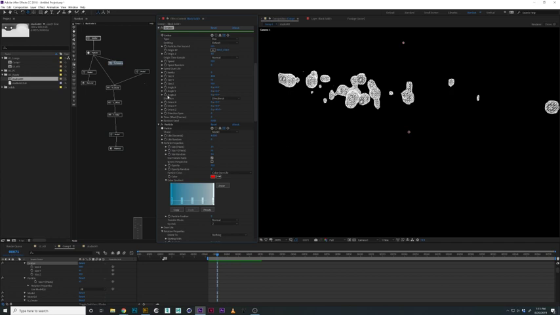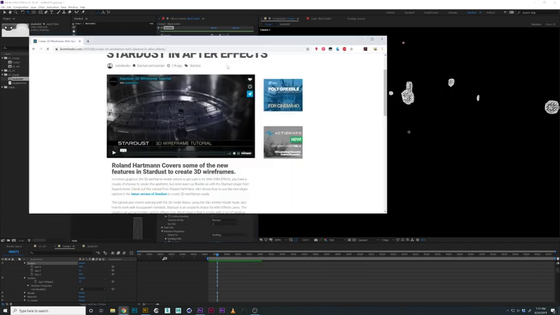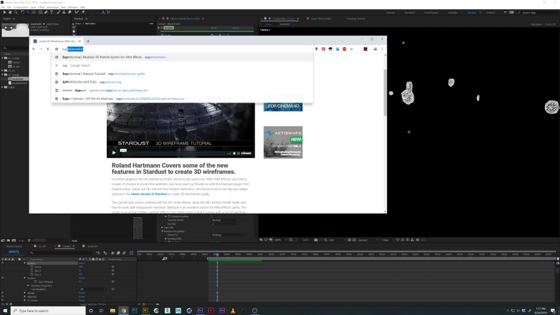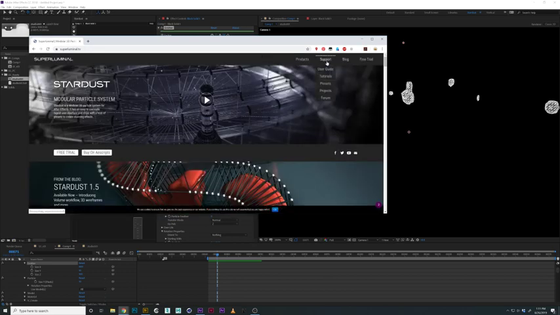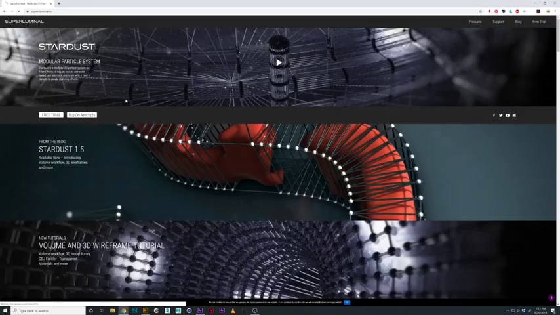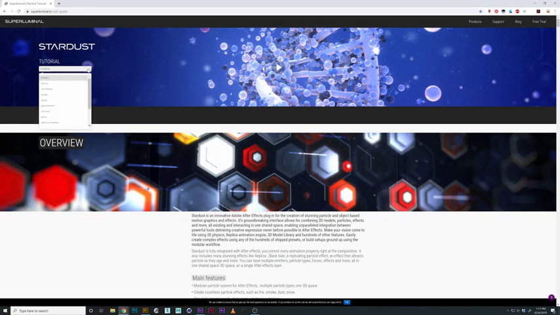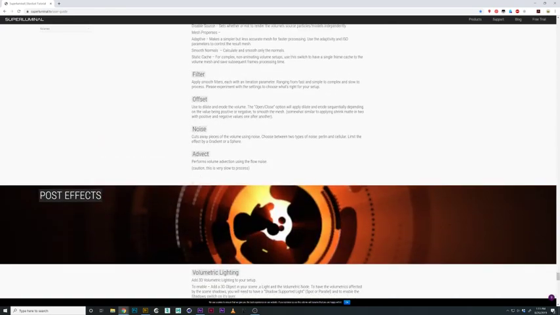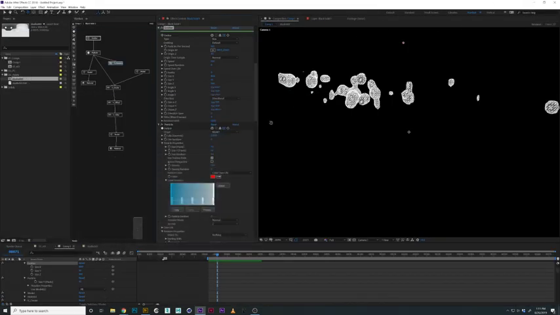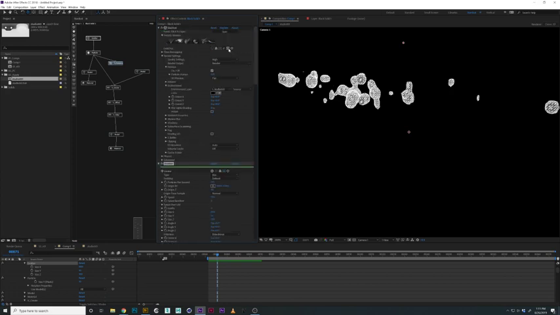I have not played with the advect, mostly because if you go over here and go to Superluminal and you go to their support and you go to their user guide and we go to volumes, advect performs volume advection using the flow noise. Caution, this is very slow to process. This is pretty much why I haven't played with it. It's very slow, and when you don't know what you're doing, making things slow just isn't helpful at all.